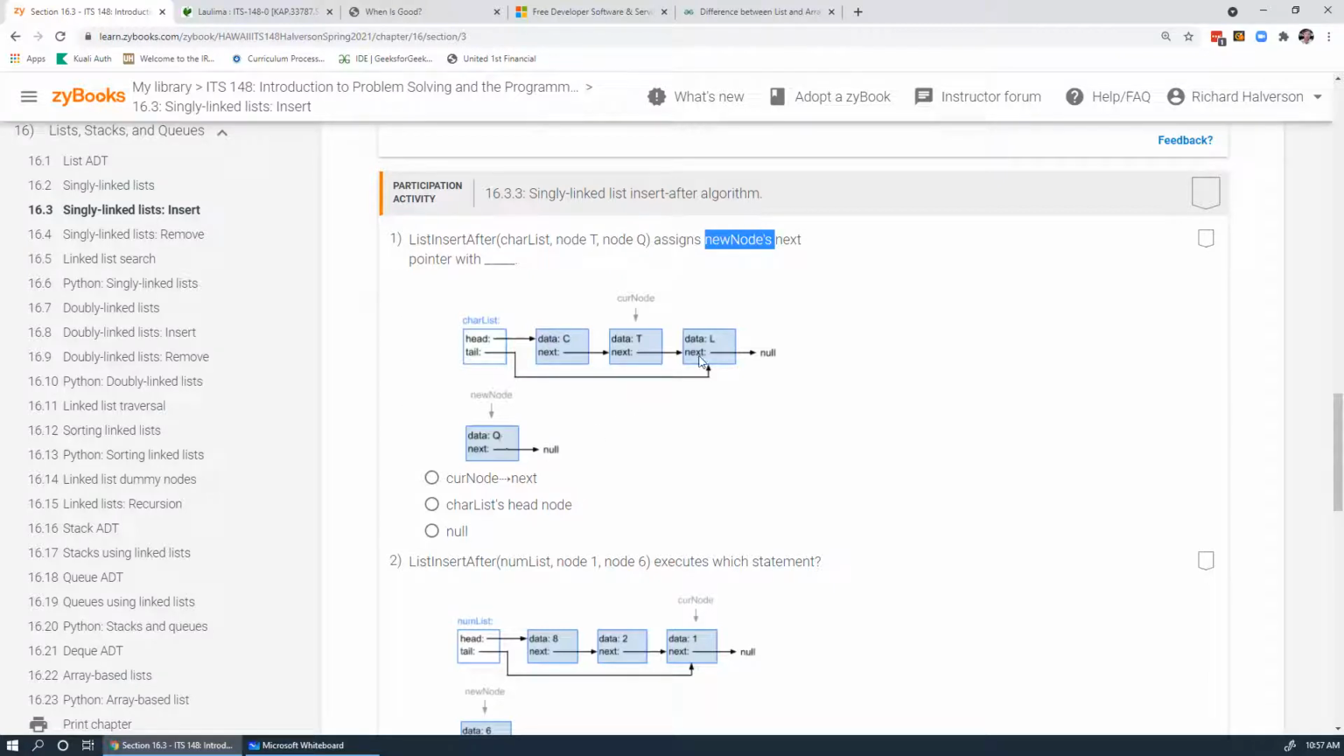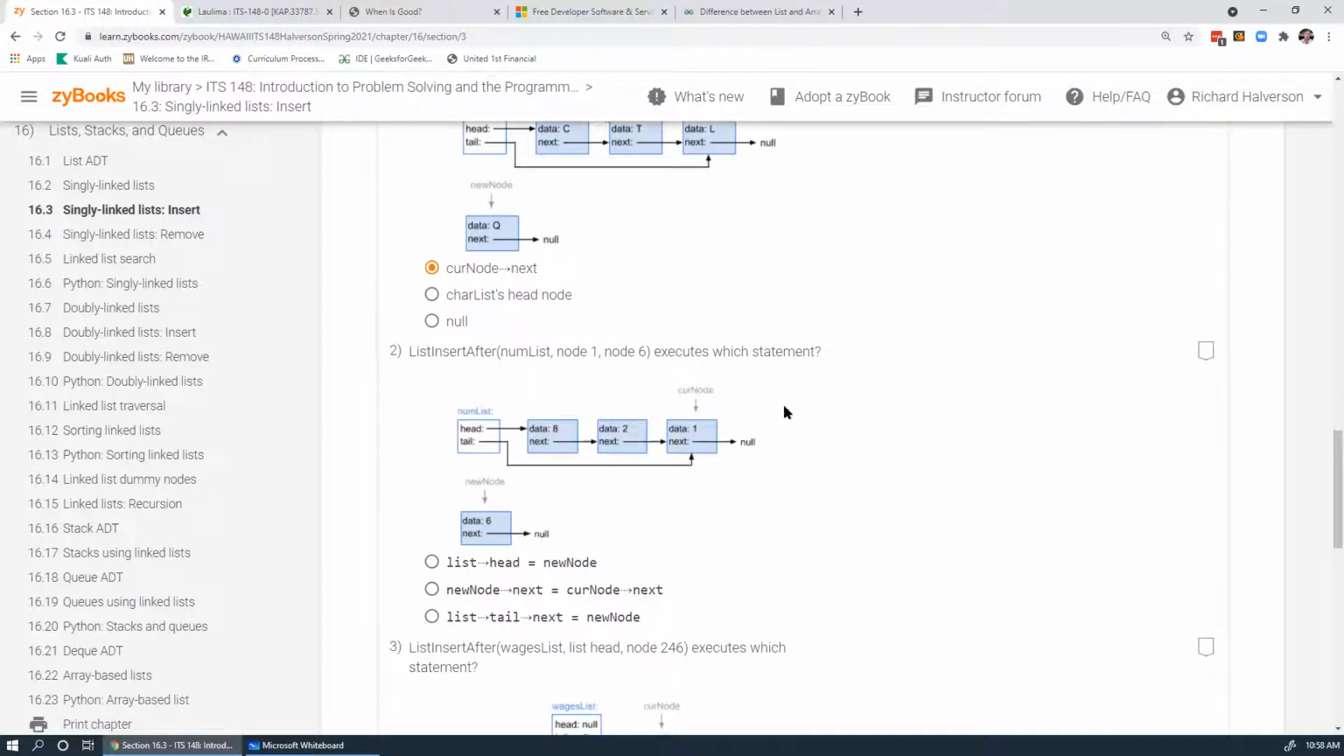So it assigns the new node's next pointer equal to current node next, this one here. Current node next, that's this value right here. That is currently pointing to L, so this thing points to L, and we want this one to point to L. So we want to take what's in here and store it in here. So I guess it's that one. All right.